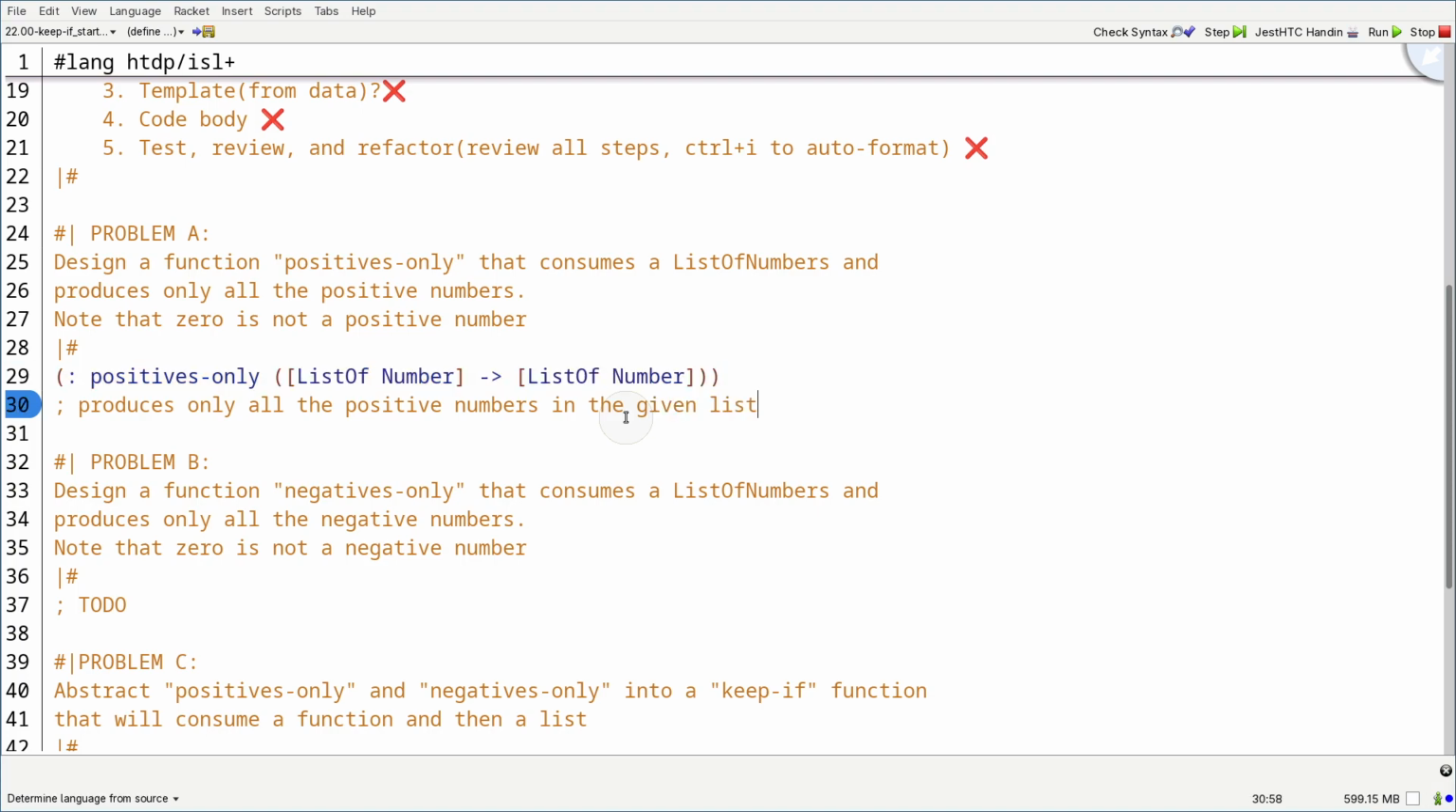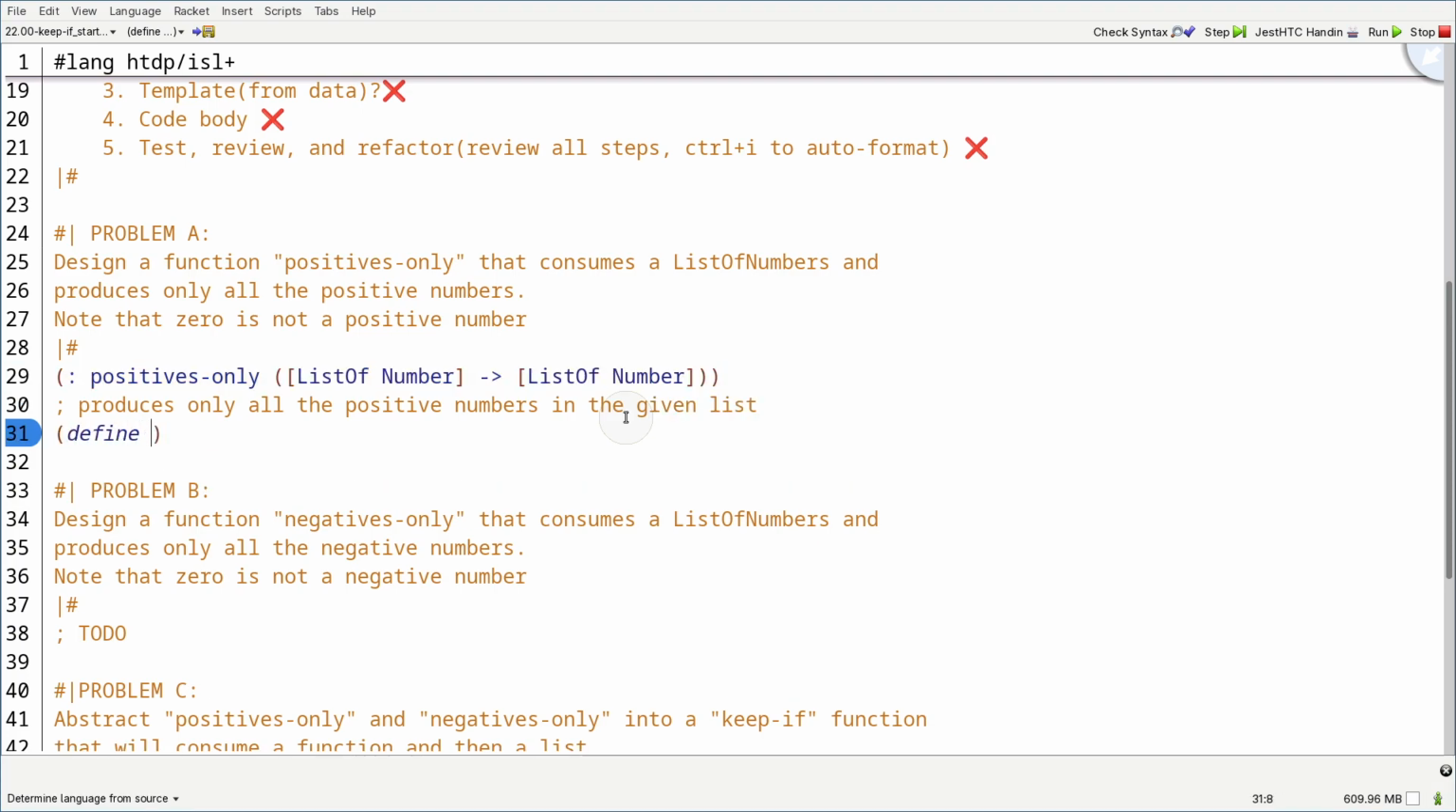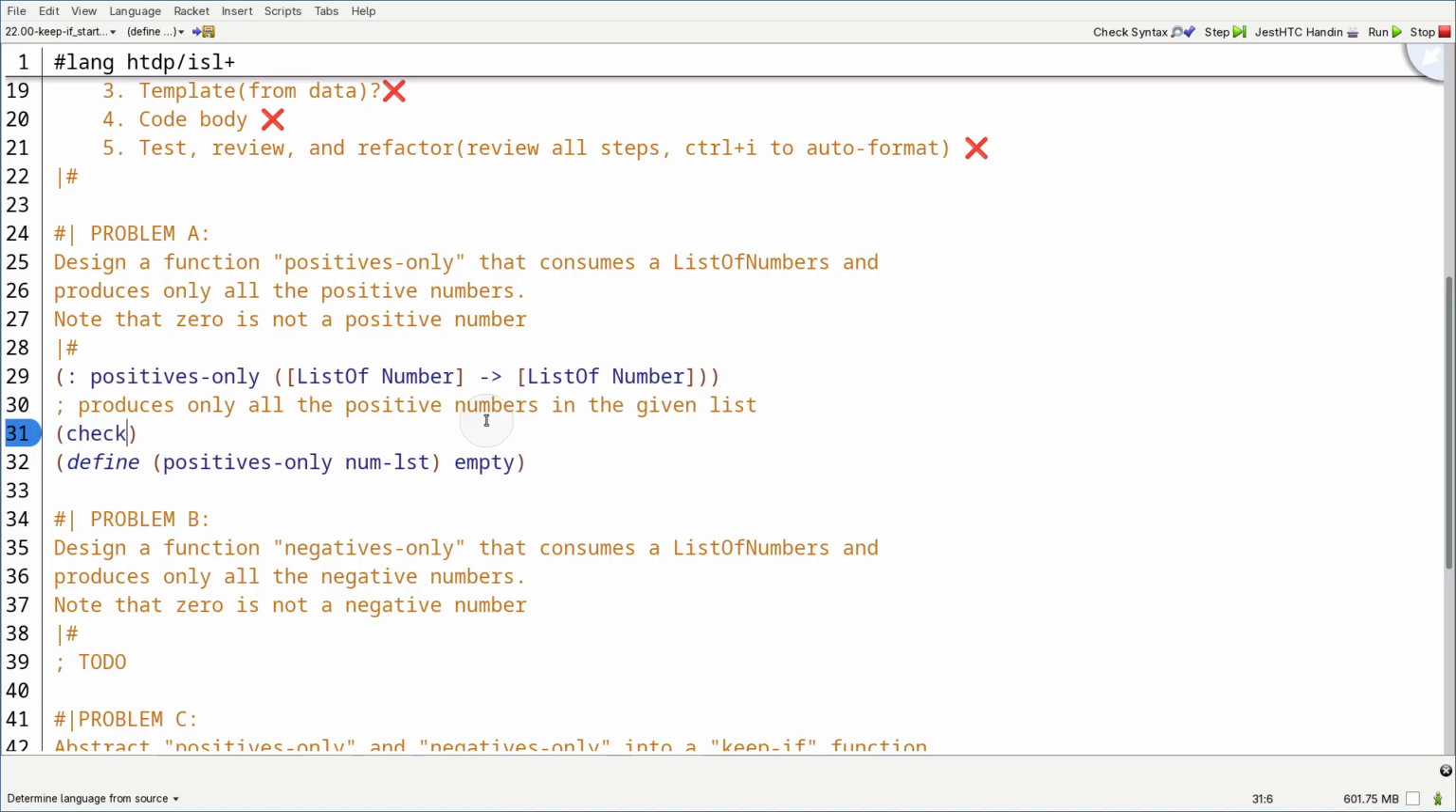All right, signature, purpose, let's stub this out. So define positives-only, consumes a list of numbers. So let's just call this num-lst, and then it produces a list of numbers. So let's just call it empty. All right, so that's a stub. Let's write some examples now.